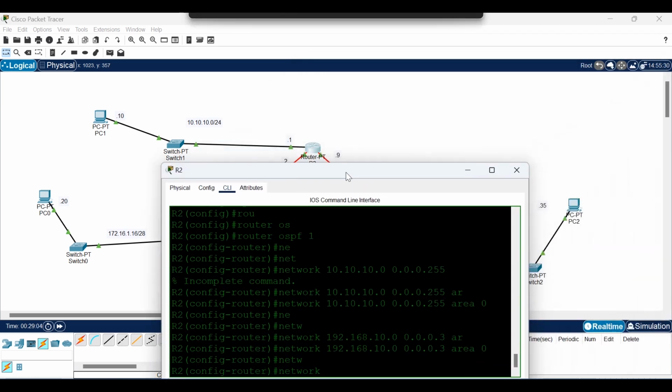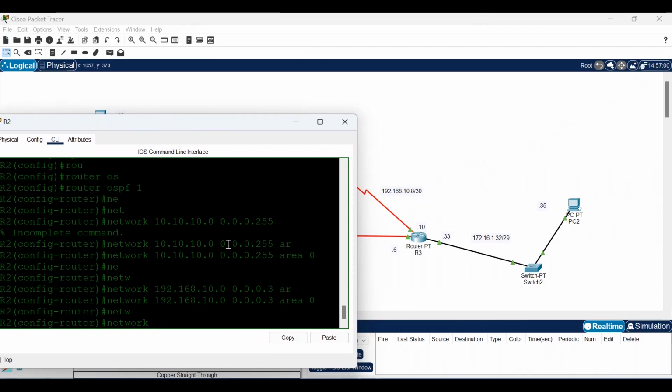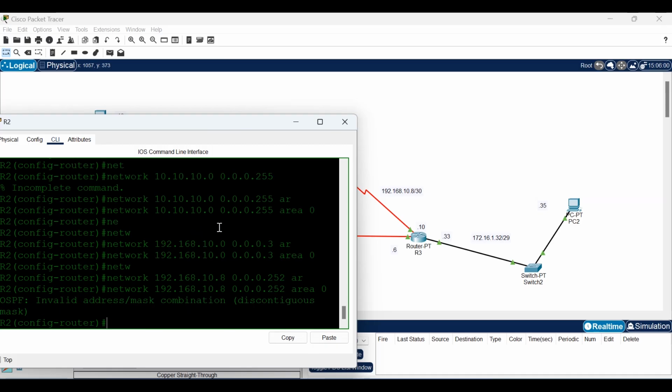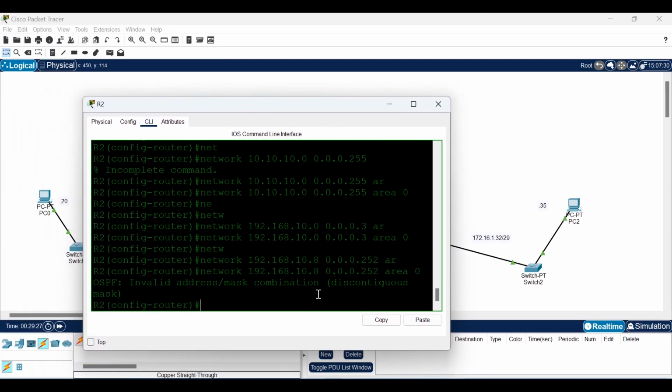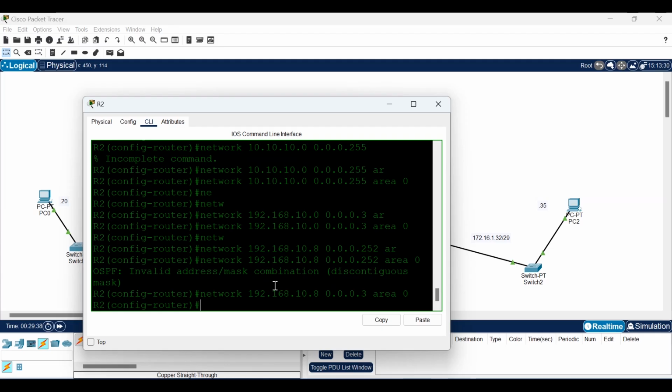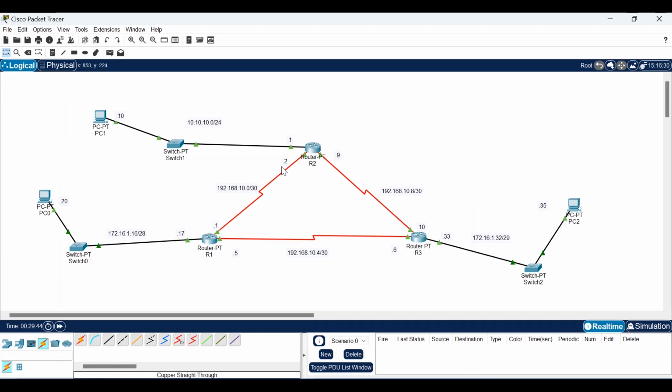Network, this one here. This is the network we are advertising, 192.168.10.8. All right. Wildcard mask is the same, 252, area 0. Okay. Invalid address, which one did I put? Right. We messed this up. Okay. All right, so it accepts that, and we can then exit. We are done configuring. We have advertised all the directly connected networks.